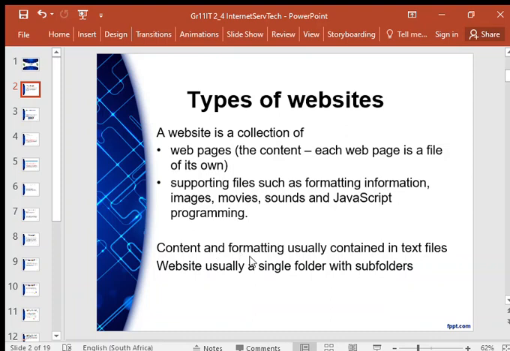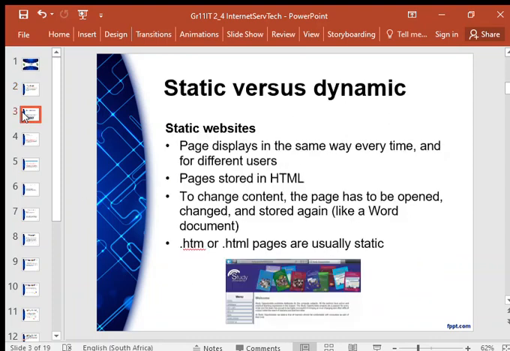Content and formatting are usually contained in text files. A website is usually a single folder with many subfolders. Static web pages display the same page every time, or display in the same way every time. So static web pages are not changed often. They're seldom changed, and then they're changed by the webmaster.